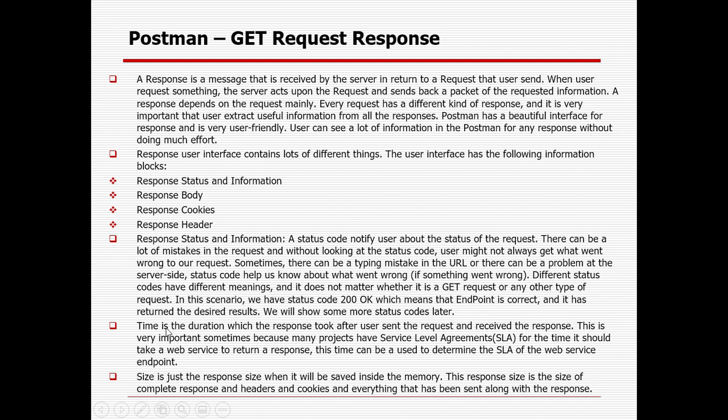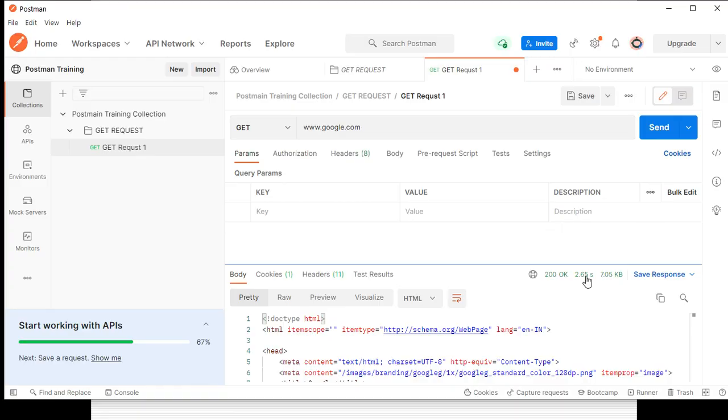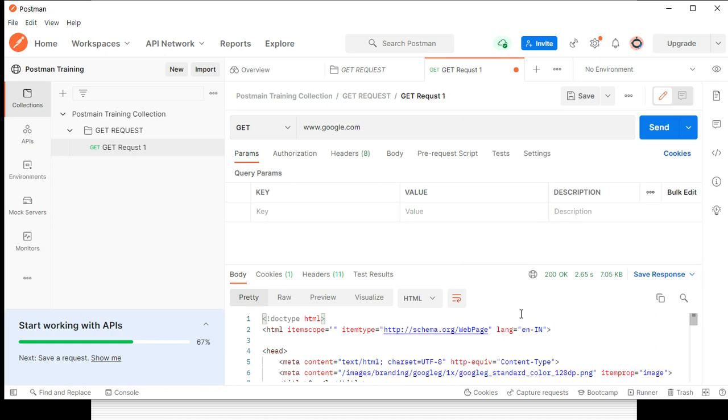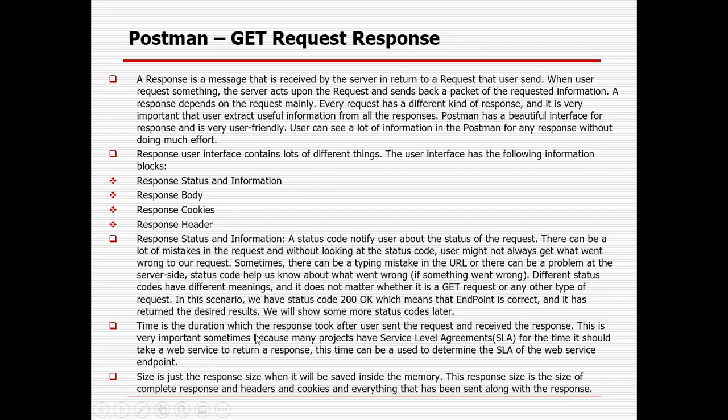So the next one is the time. This is the time taken to get the response in the response section. Time is the duration the response took after the user sent the request and received the response. This is sometimes very important because many projects have a service level agreement, or SLA, for the time a web service should take to return a response. This time can be used to determine the SLA of the web service endpoint.